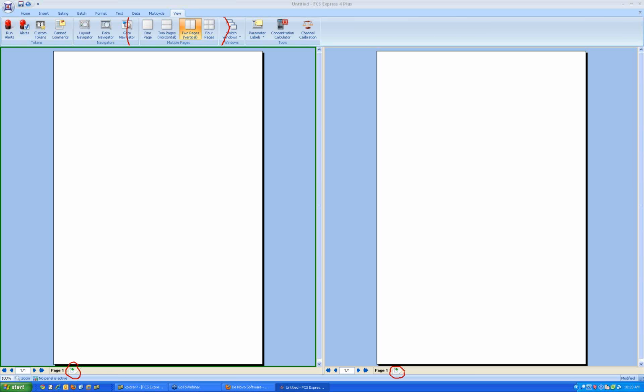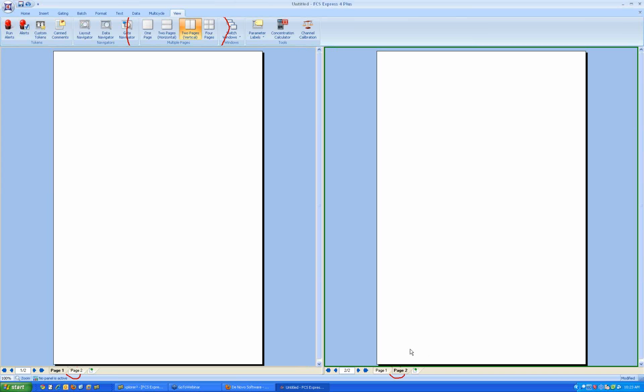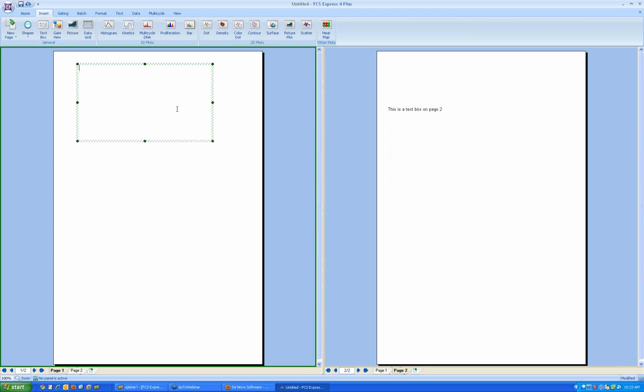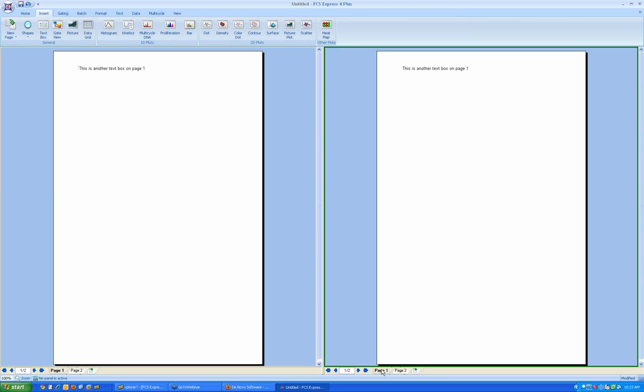You notice that if I click the plus button to add a new page, it of course adds it to both panes, but now I'm seeing 2 different pages in the layout. I can show that if I insert a text box on page 2, and I say this is a text box on page 2, and I can have a different text box on page 1. This is another text box on page 1.